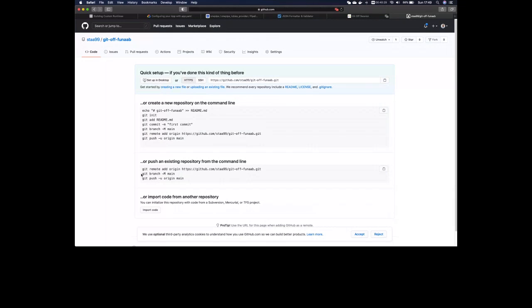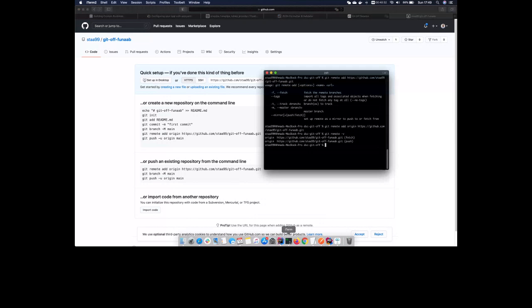Okay, so let's change the main branch to main. git branch -m main, then git status. So now we are on the main branch.